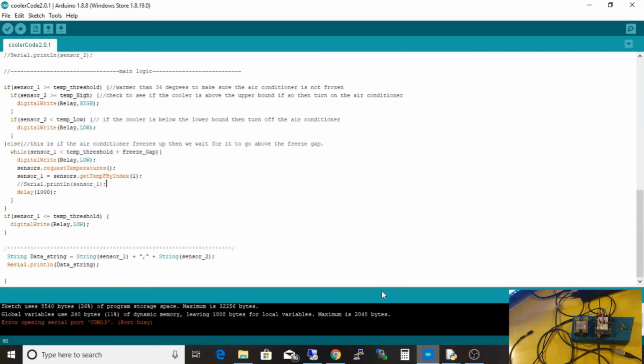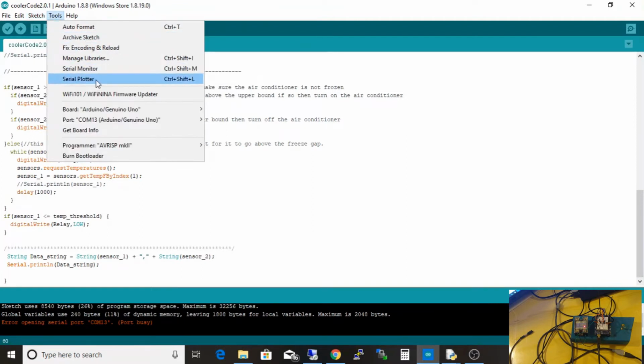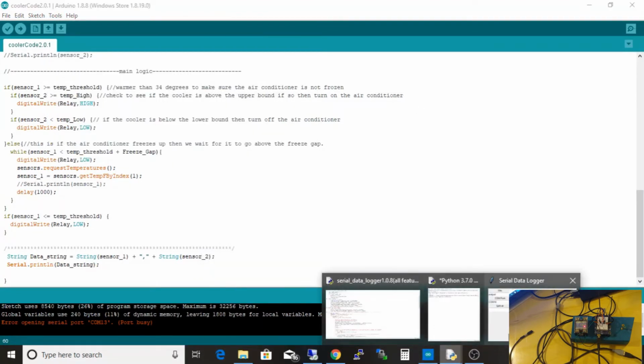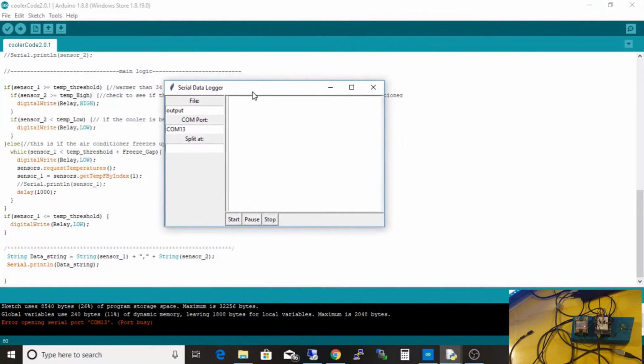COM port, we know that from our Arduino. We go to tools, serial port. COM 13, Arduino Genuino Uno. So we're on COM port 13. So then I would put in COM port 13. Now, split at. This is where it gets kind of complicated. So I'll put this over here.